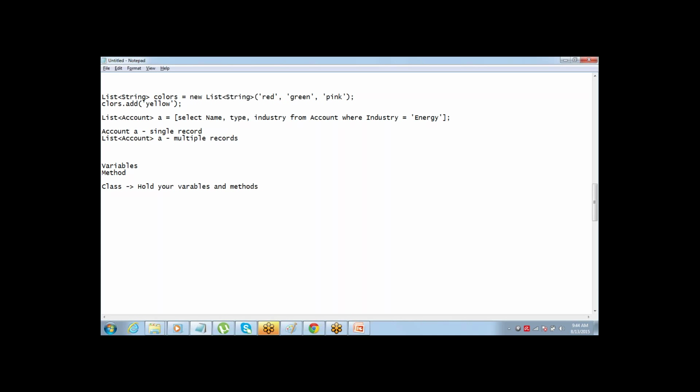See, again, we are just talking about containers. Firstly, I needed a container for the values. So I thought of a variable. Then I needed a container for instructions. Then I defined a method. Now I need a container for putting all these methods and variables in one place. I define a class. Got it? So that's all.